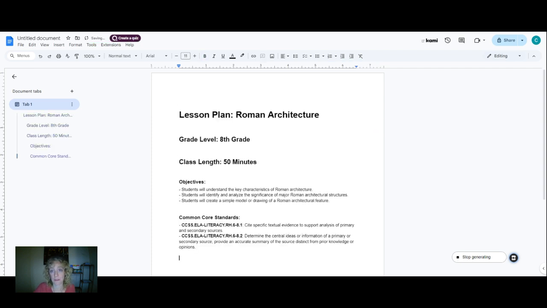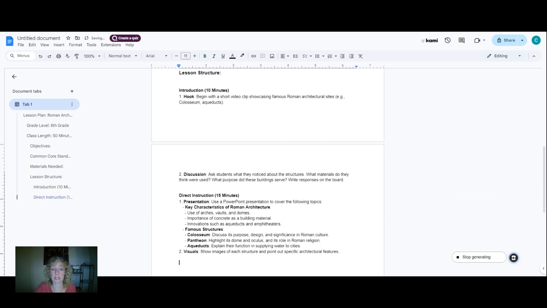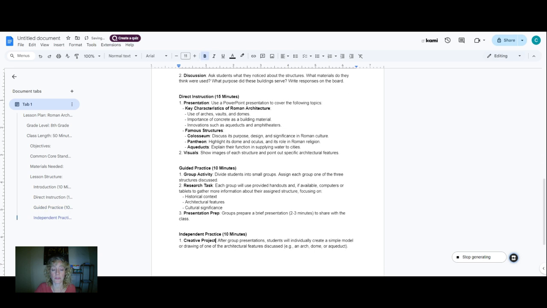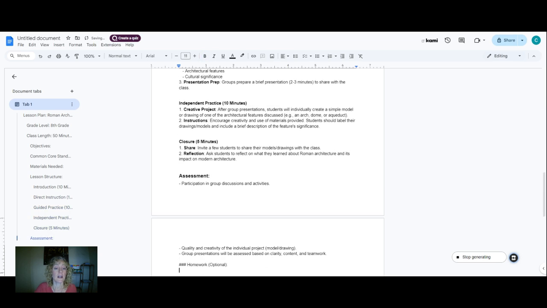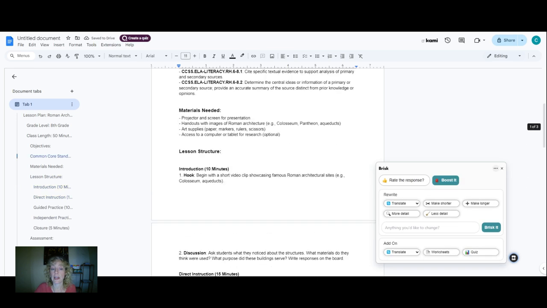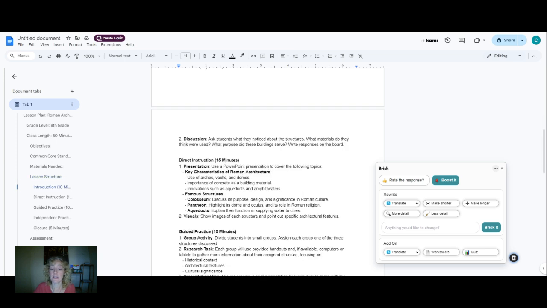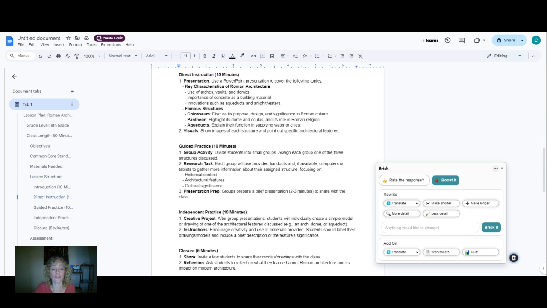You can be as specific about the topic as you want, or you can be as broad as I was about the topic. So it's putting in the same thing, the lesson structures, the objectives, the standards, the homework, the assessment, all that good stuff. And you can see that this one, the hook is begin with a short video clip showcasing famous Roman architectural sites. And then the discussion asks students what they noticed about the structures, what materials do you think they used, what purpose did these buildings serve, and write responses on the board. So you can see it's giving you all these great items, the direct instruction, guided practice.